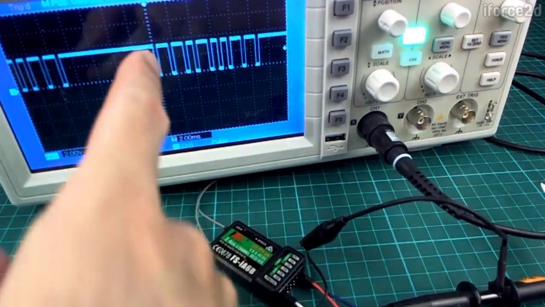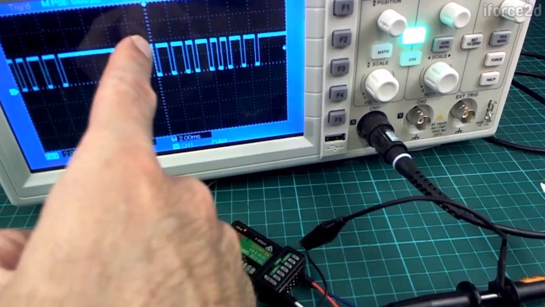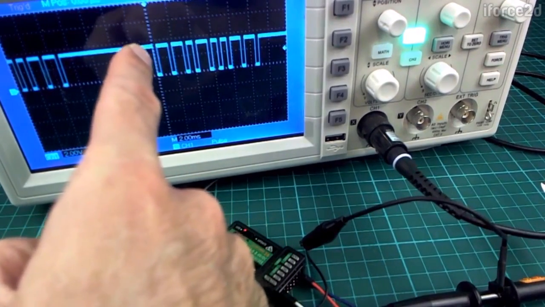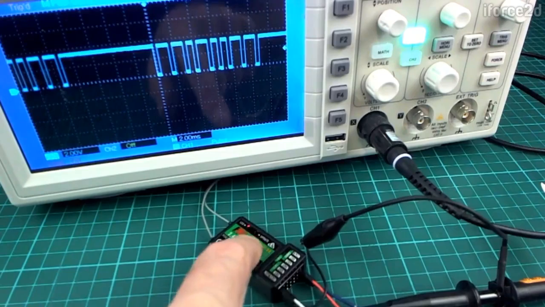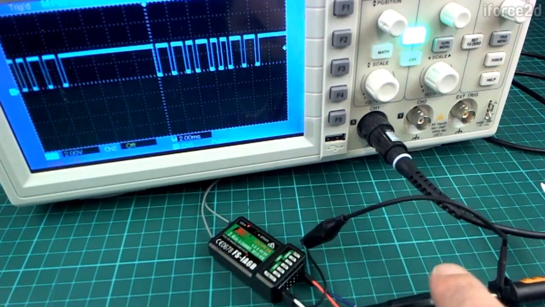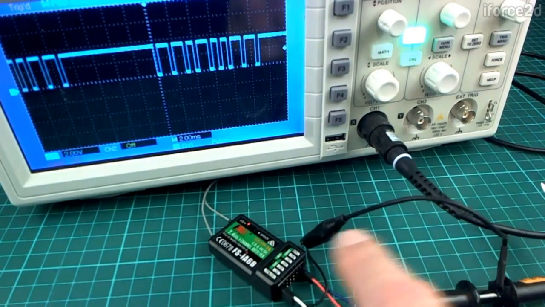And remember, the way that we communicate here is by measuring the time between these pulses starting and stopping. So this requires that the sending side, the receiver in this case, and the receiving side, the flight controller, sounds a bit backwards, doesn't it? The receiver's sending and the flight controller's receiving.